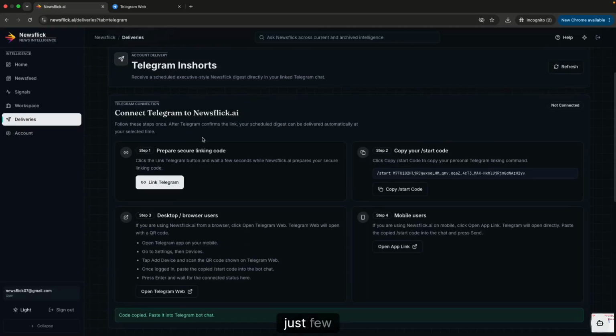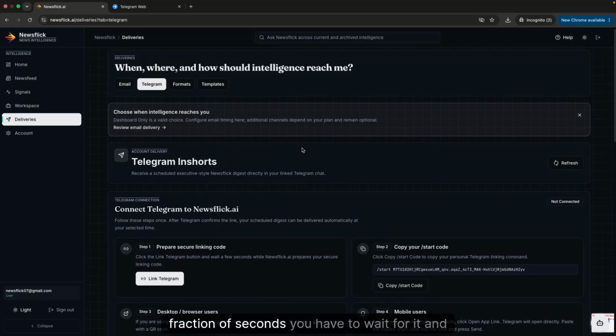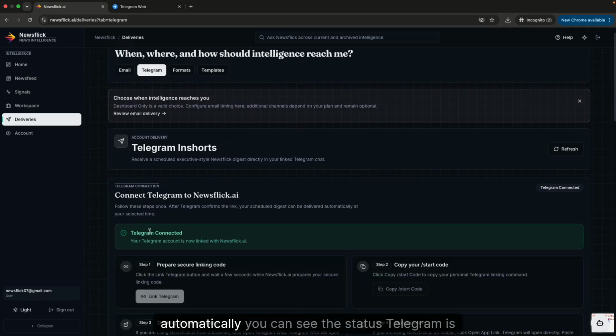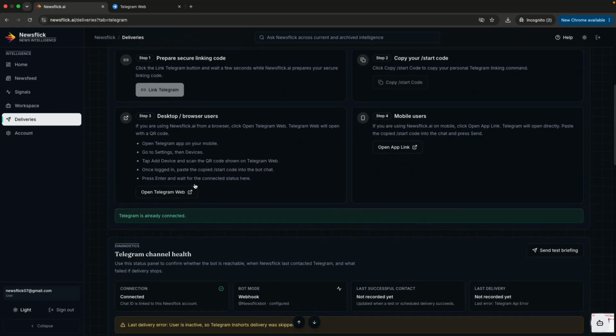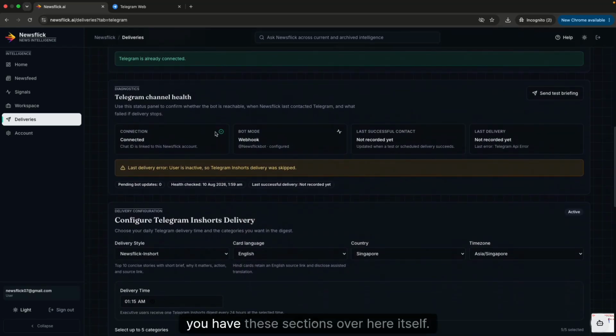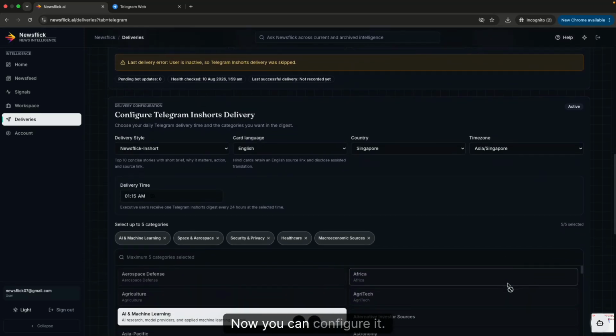And now just a few fractions of a second you have to wait, and automatically you can see the status as Telegram is connected. Now once the Telegram is connected, you have these sections over here itself. Now you can configure it.